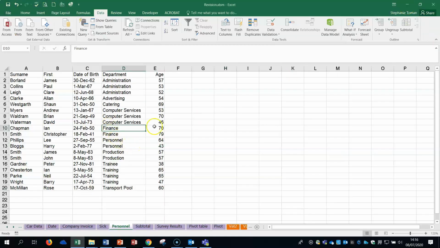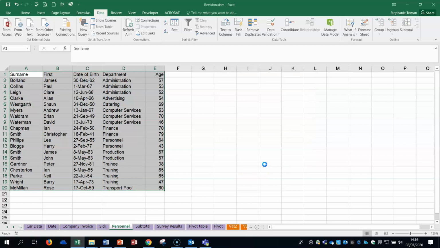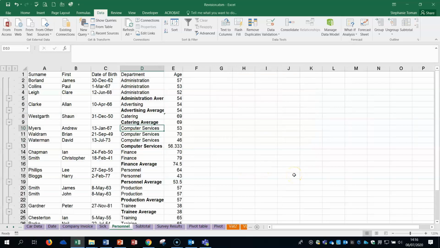So I'm going to click in my data. On my data tab, I know I've got a subtotal feature. I know it does things by functions and stuff. So I just follow the information. Each change is by department. The function is going to be an average, and age is already ticked. So I'm going to OK, and it's done what I thought it should do.